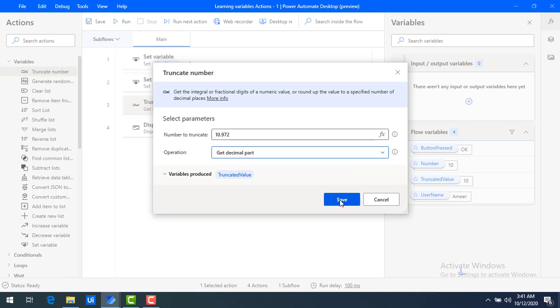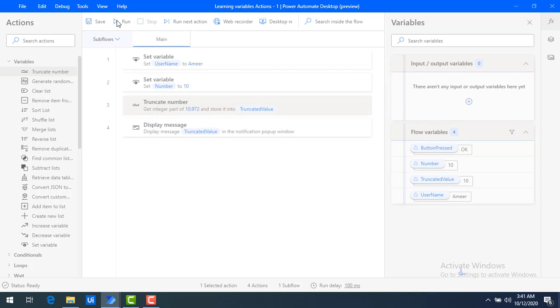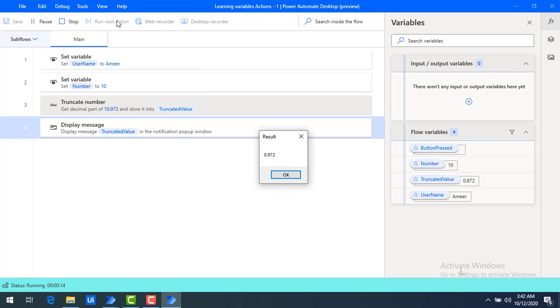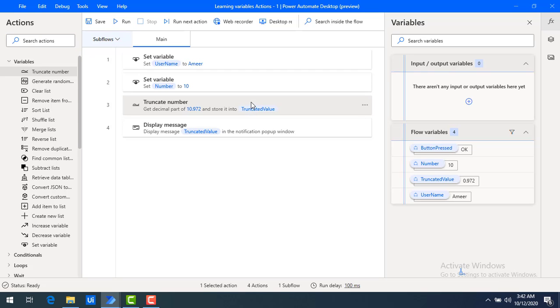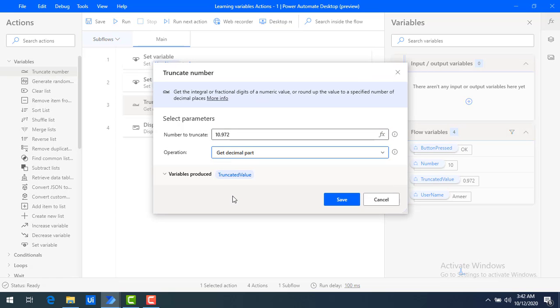Now let me save the truncated number, and let's run the flow. The flow has been executed successfully. Now you can see in the truncated value, we get the decimal part, right? What is the decimal point? If you see, 0.972 is the decimal part. That is what we got. Click on OK.